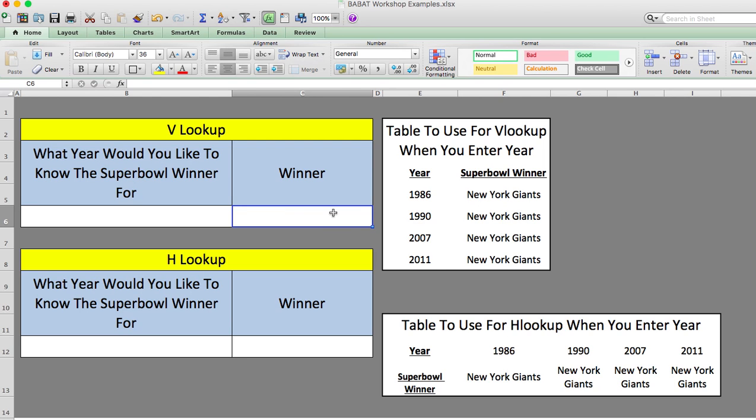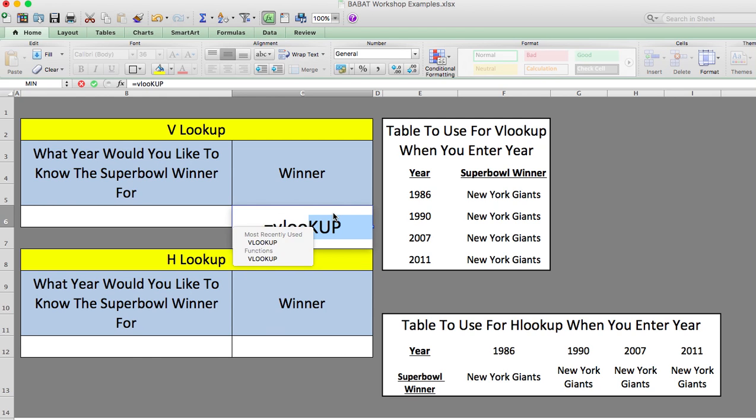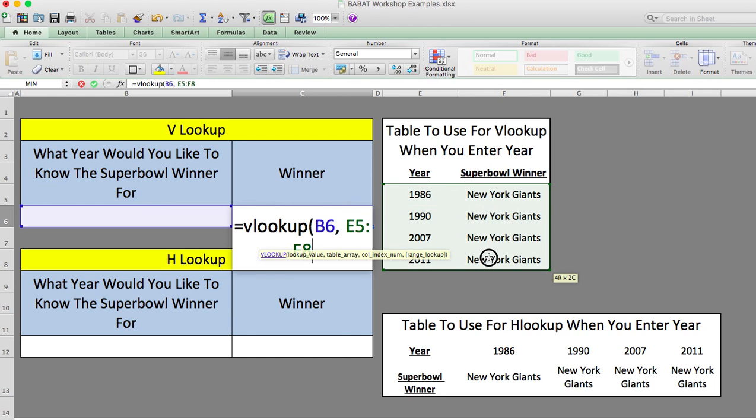So I'm going to do this slowly. It's a little bit of a longer one. Type equals VLOOKUP, start parentheses. You can see it's mapping out. I need to give it 4 pieces of information. The first piece of information I give it is where to look. So I go over and click on B6. Now I put in a comma. Now I need to tell it where to look. So I'm going to tell it to look in this table right here. I'll put another comma. Now I need to tell it which column to look in.